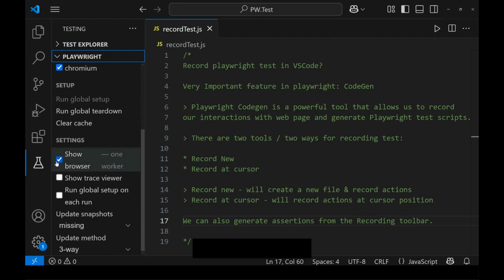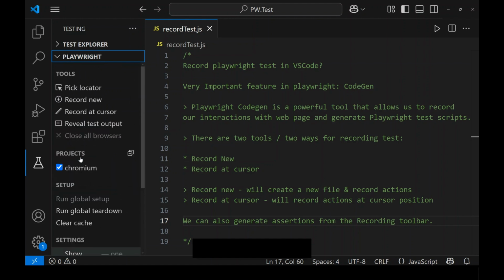Make sure this show browser option is checked under settings. So when we record the test or when we run the test, it will show the browser. I mean, the browser will be shown to see what's happening. Okay, now let's look at these things in action, how it works: record new and record at cursor. First, let me concentrate on record new. Just click on record new.